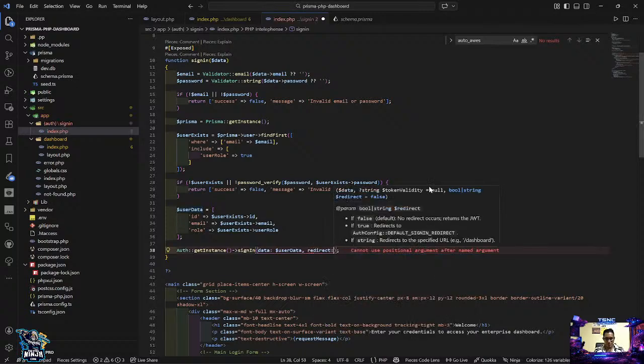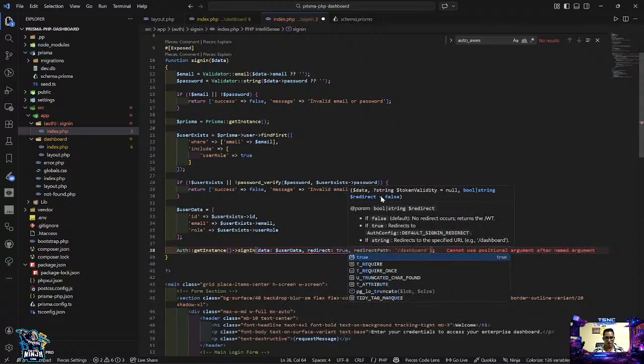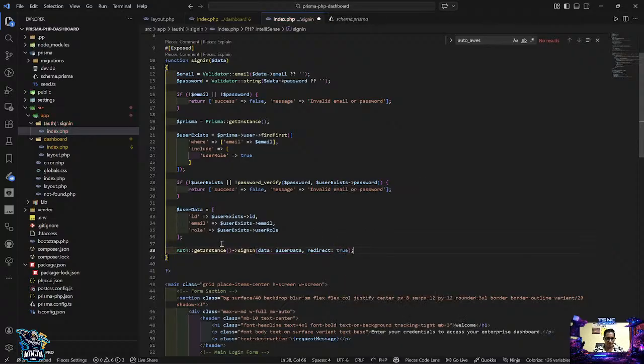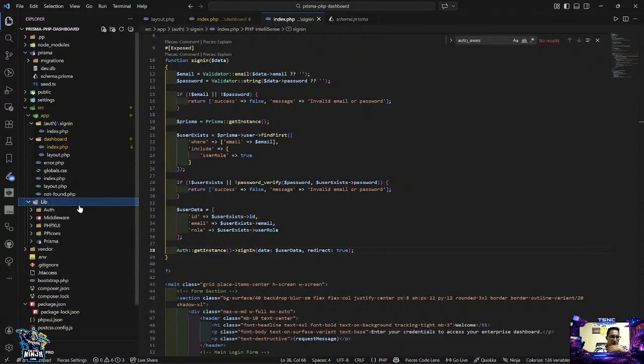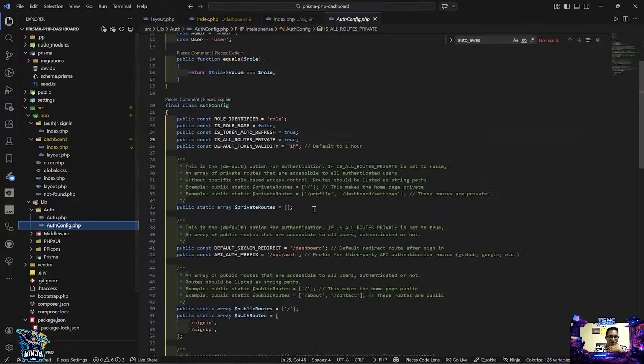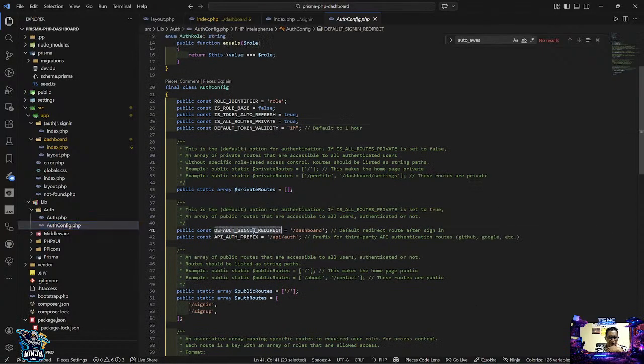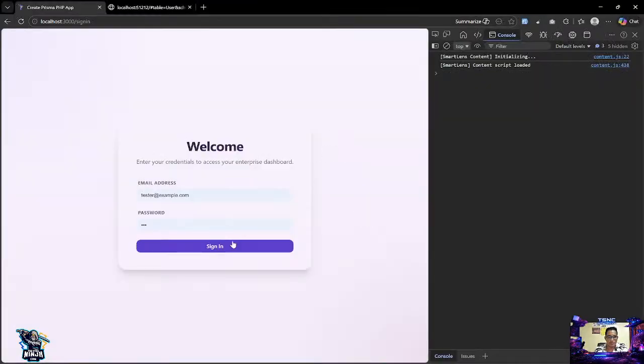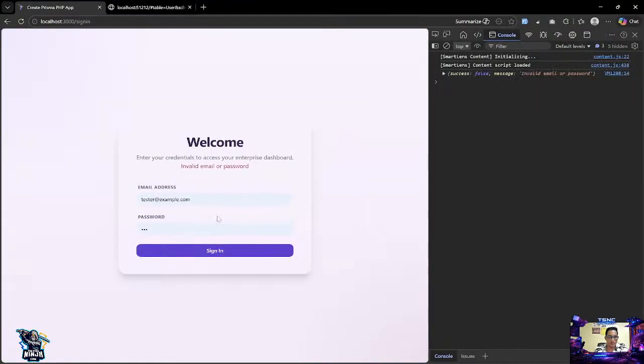And then I'm going to set the redirect, in this case, to true. So I want it to redirect by itself. Where it's going to redirect, in lib auth, in auth config, we have the default sign-in redirect, which is dashboard. This means that in my authentication, if I'm logged in by default, it's going to go to my dashboard route. So in this case, I'm going to send this, and we have invalid email or password.